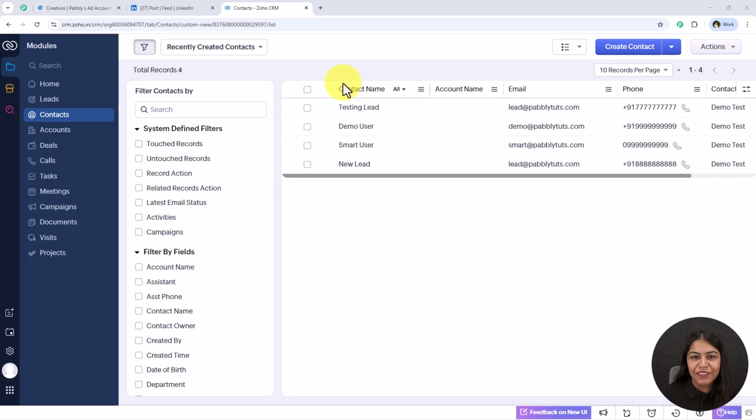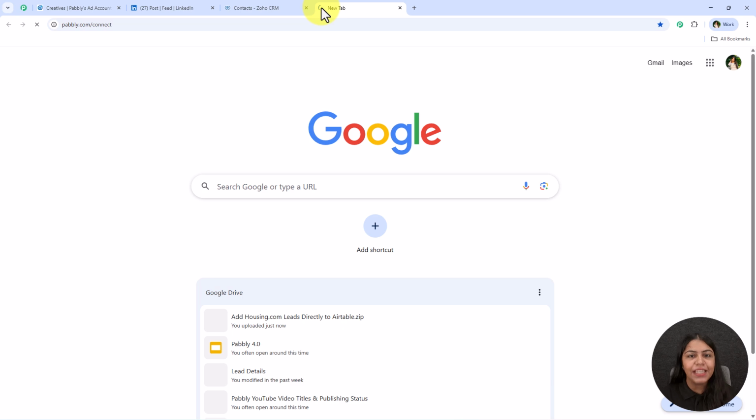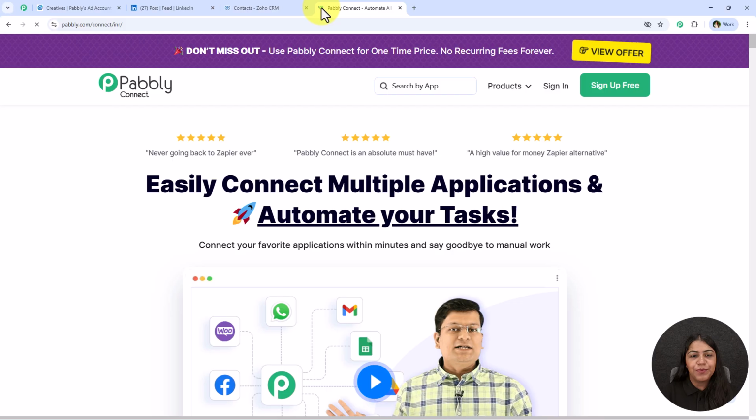Welcome to my screen everyone. So let's begin and create a connection between LinkedIn ads and Zoho CRM. So to do this, I'm going to put a new tab and search for the landing page of Pabbly Connect by typing pabbly.com/connect in my browser. And now it is opening the landing page of Pabbly Connect, using which we are going to create this connection. But before we move on further and create this connection, I'll show you something very helpful.